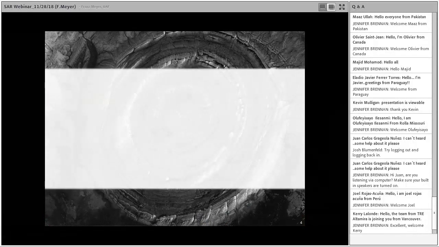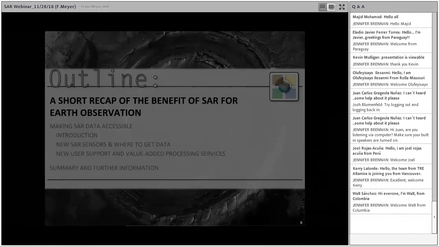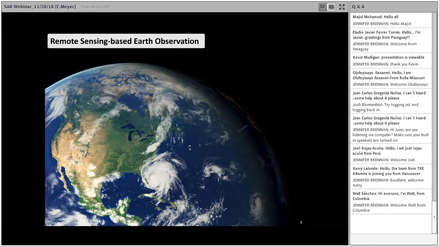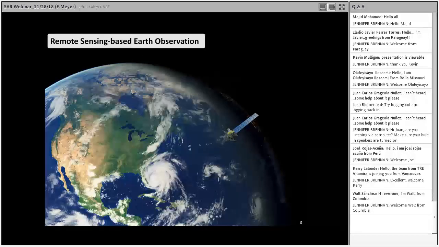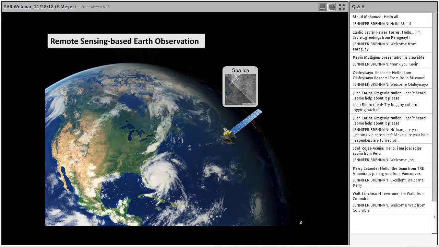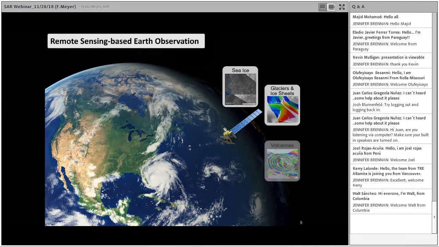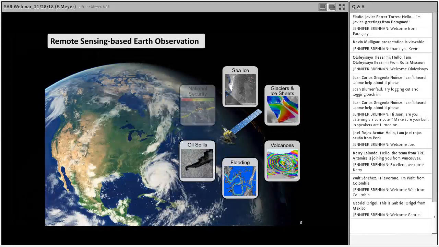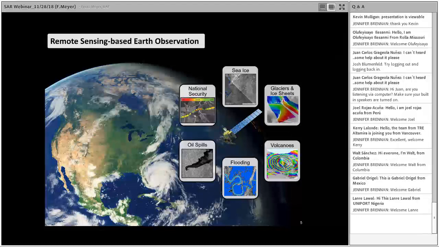So let me just briefly talk about why you might be interested in SAR. Of course, you have your own ideas, but as you know, remote sensing has always been a very useful instrument for doing Earth observation, and we have used it in the past for looking at a lot of dynamic signals. We've looked at things that relate to natural hazards, such as the shown oil spill, flooding, volcano mapping and monitoring efforts. But we also have looked at issues related to national security or issues related to climate change.